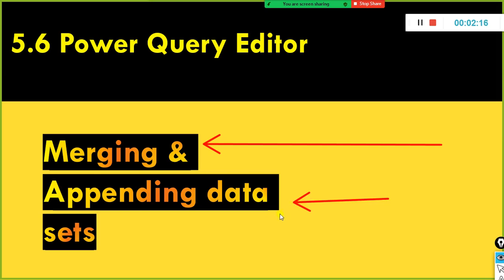Let's say your manager has given you 3 months of data. Each month's data is available in a separate file: January in one file, February in another, and March in another. He wants you to combine the data, append all 3 months into a single table or single file, and then tell him the total sales for this specific quarter.